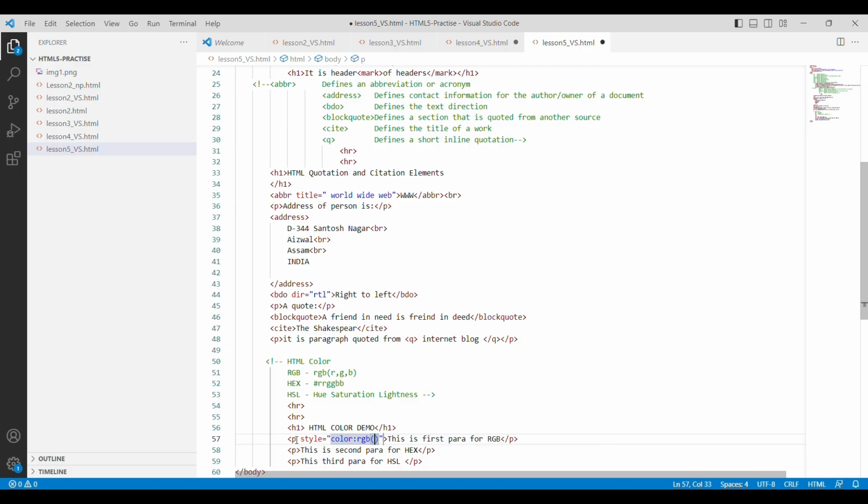So we can add a style attribute, inside that color can be added, and hence we can add RGB and add a parenthesis. Inside that we can add some numbers which are from 0 to 255. So R can range from 0 to 255 and similarly G and B.